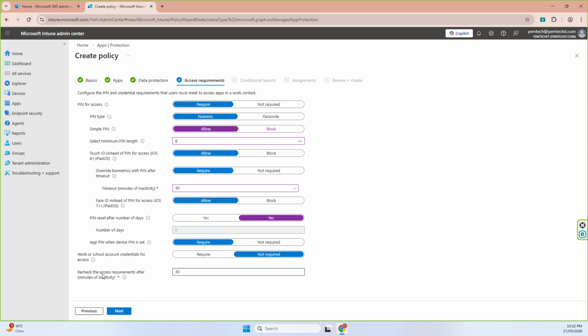Now you have recheck the access requirement after minutes of inactivity. You can also alter this one, or you can leave it the way it is. Then here I'll now come up and click on next.